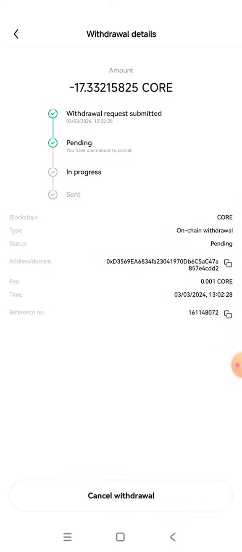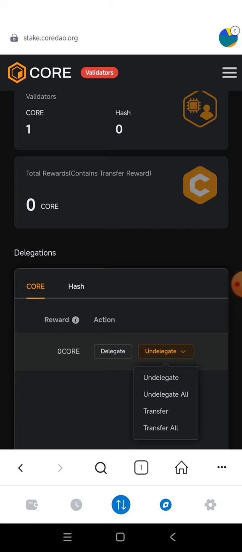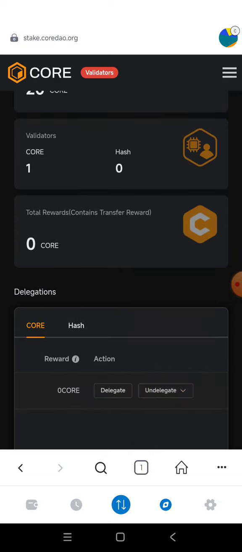Then where we have this validator here, you can scroll from your right to your left. You keep on scrolling until this undelegate button appears. Okay, so here you can click to undelegate. So it is not compulsory. If you wish, you can undelegate all. If you wish, you can transfer it from one validator to another. If you want to transfer half, or any amount, or if you want to transfer all, the options are there. So it is very simple and very easy to do.